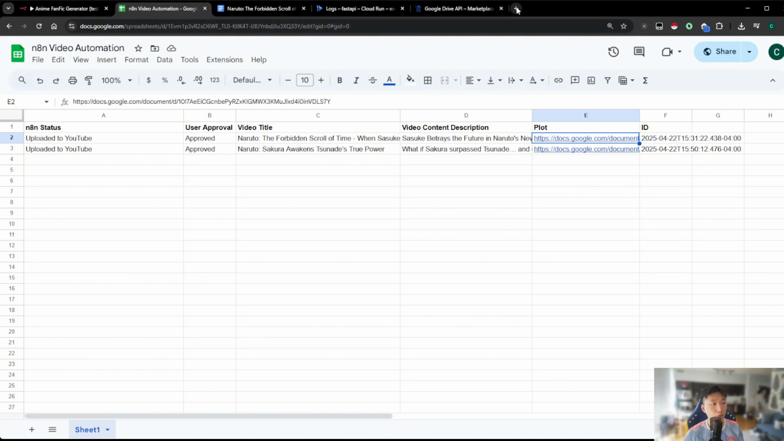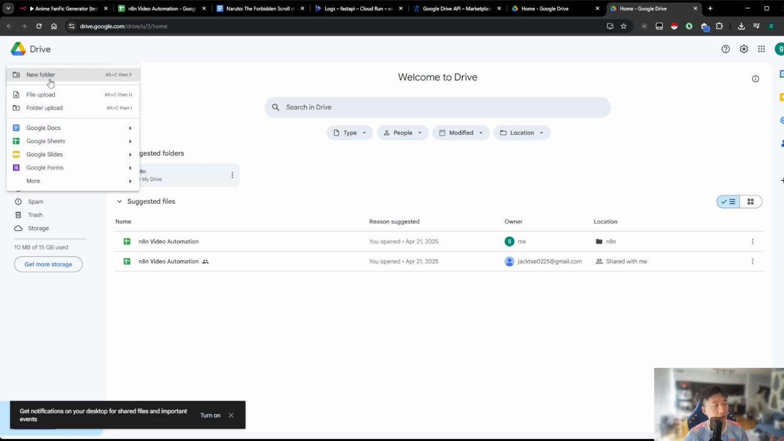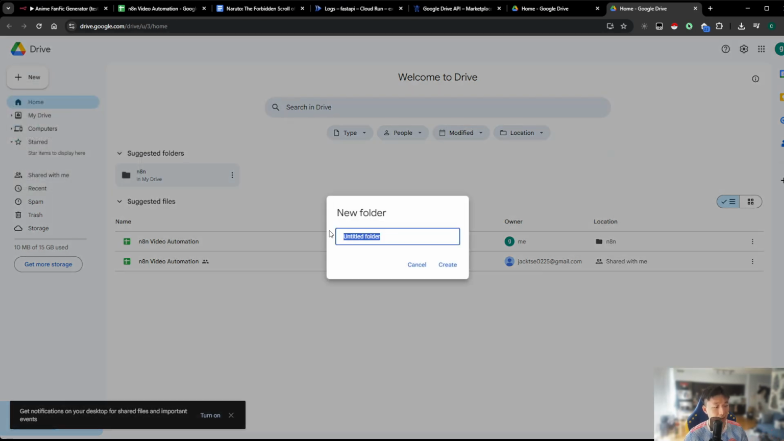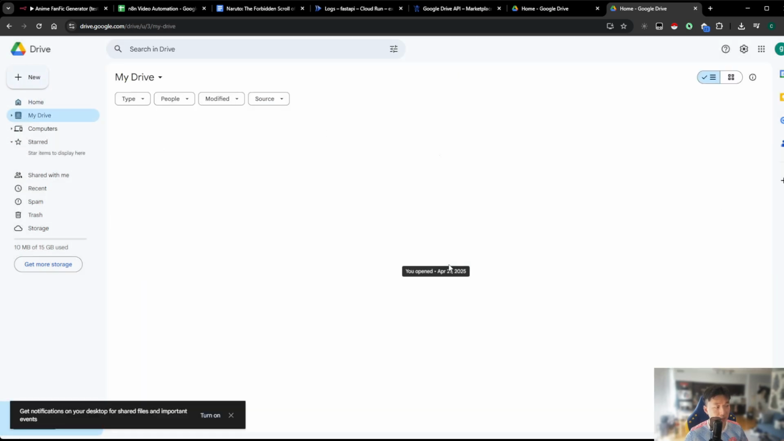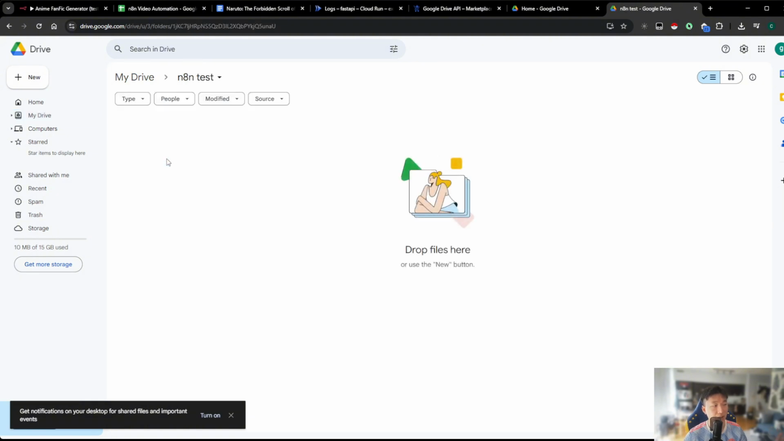So now we will go to Google Drive. So here's my Google Drive. What you need to do is to click new and then new folder. In here, I would say N8N Pets and then create. So I have a folder. You see I have two folders. This one is for the previous testing. This one is the one that we just built, okay?